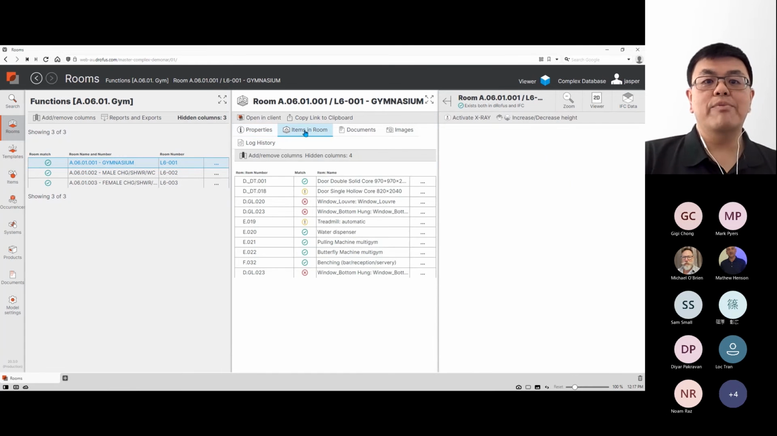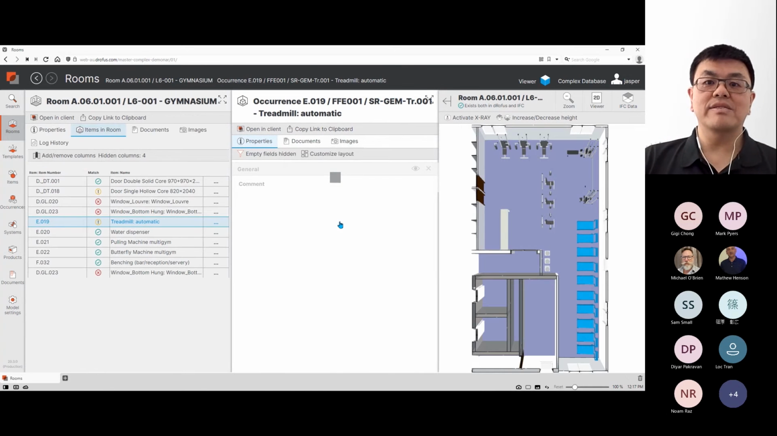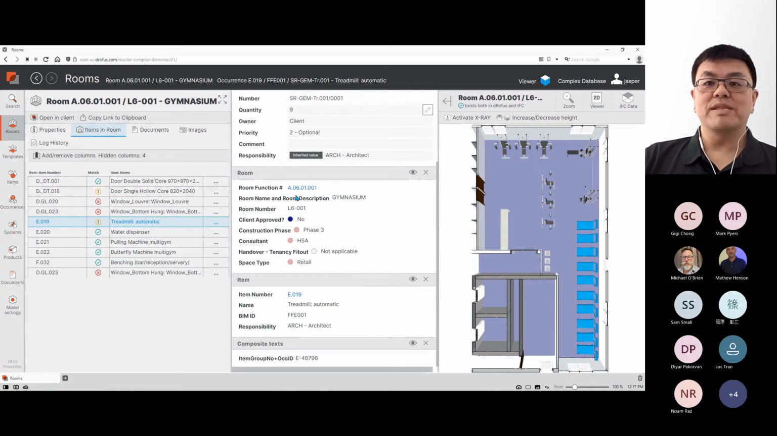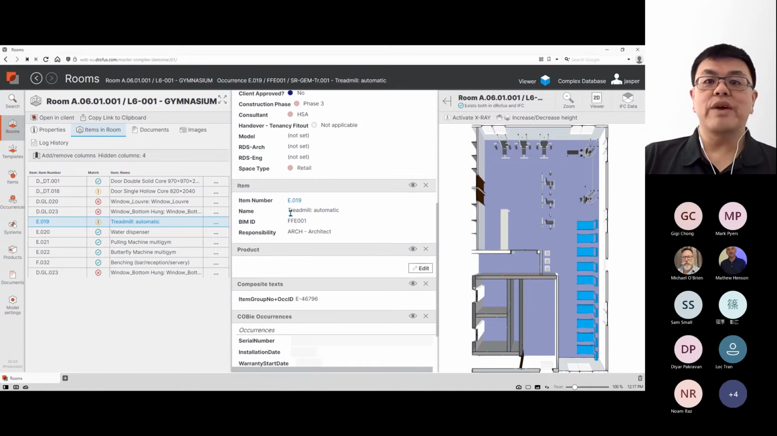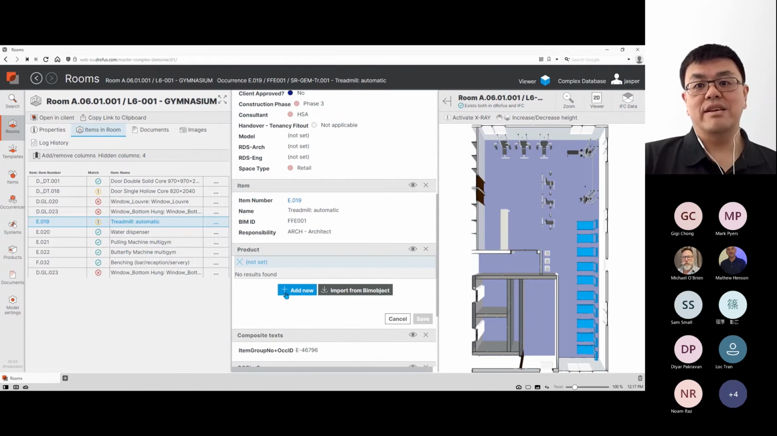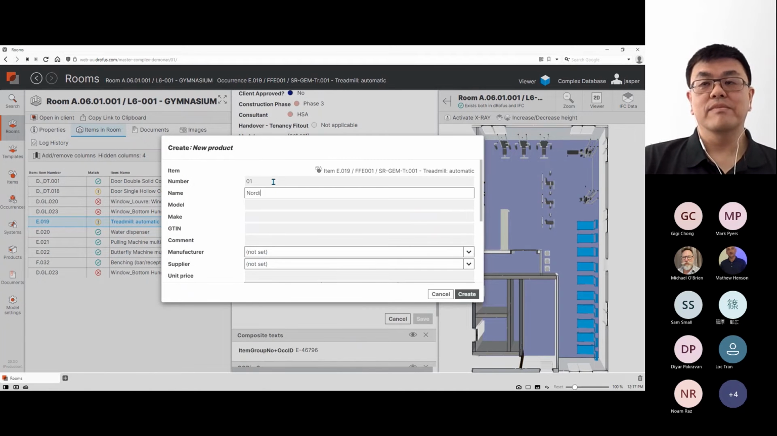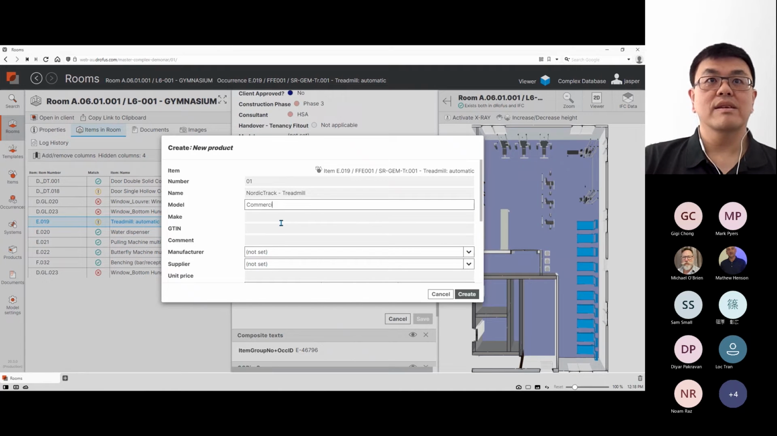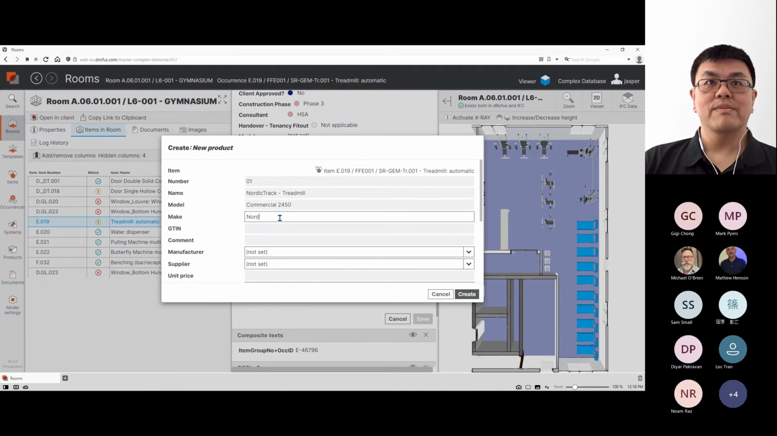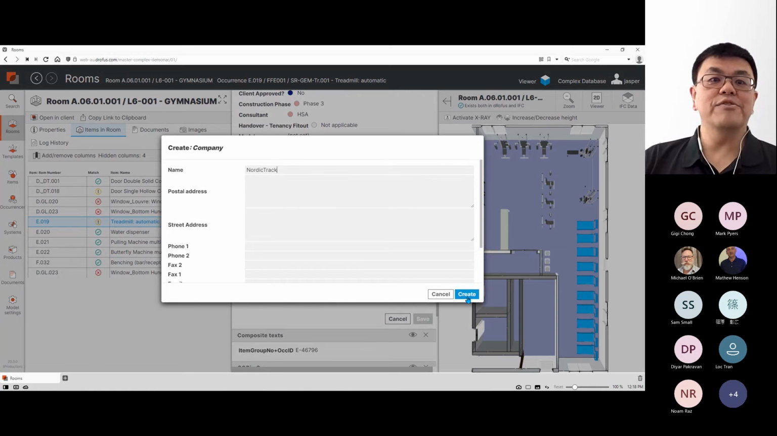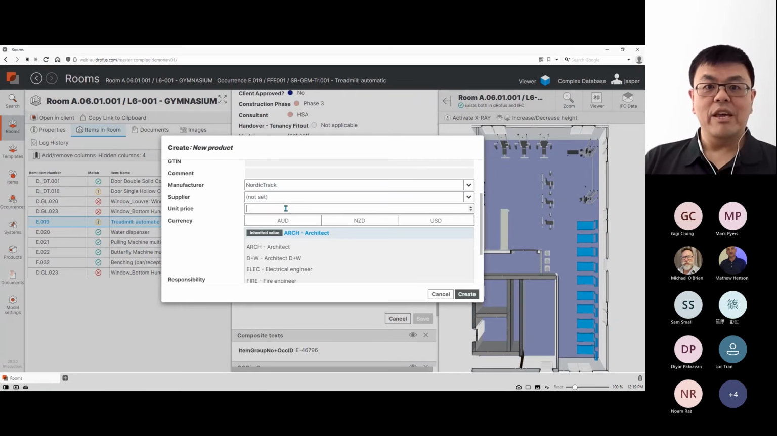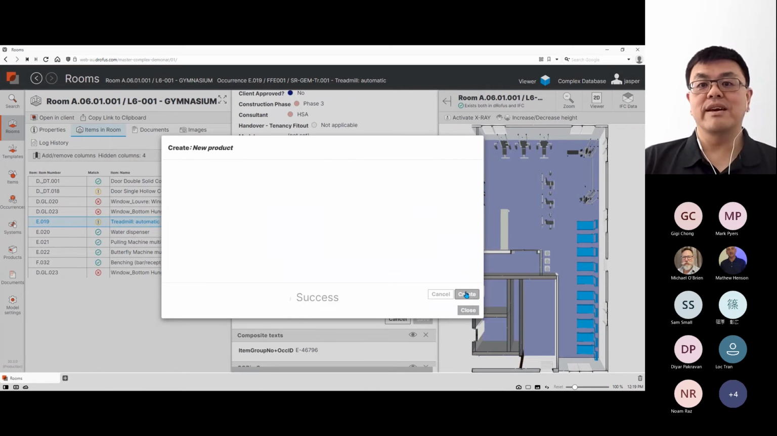You can create and add products easily through the web interface. In the occurrence properties, browse to the product section to add a product by filling in the details. If the manufacturer information is not set, you can create it by simply inputting a name. You can always come back to put in more details later.